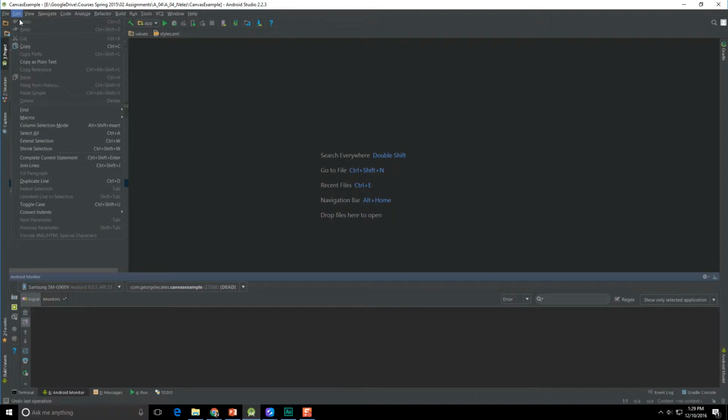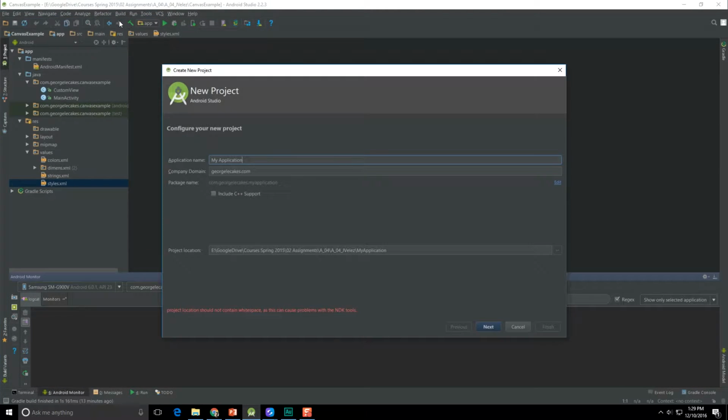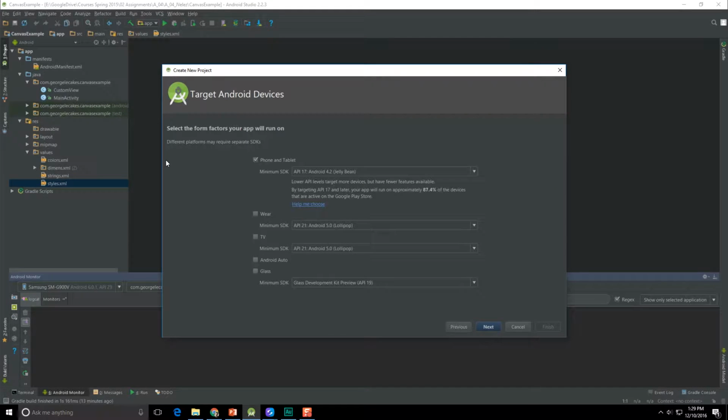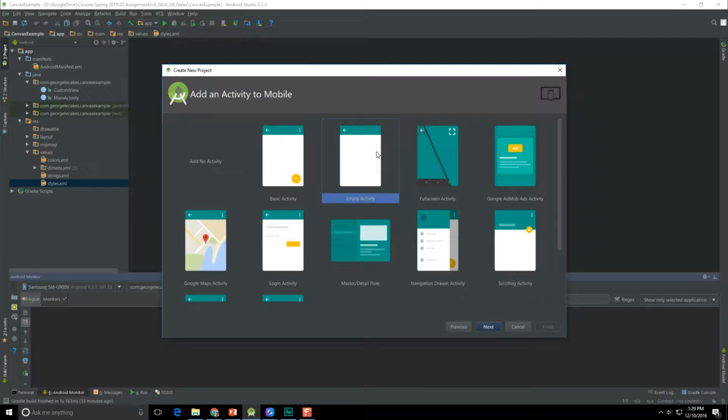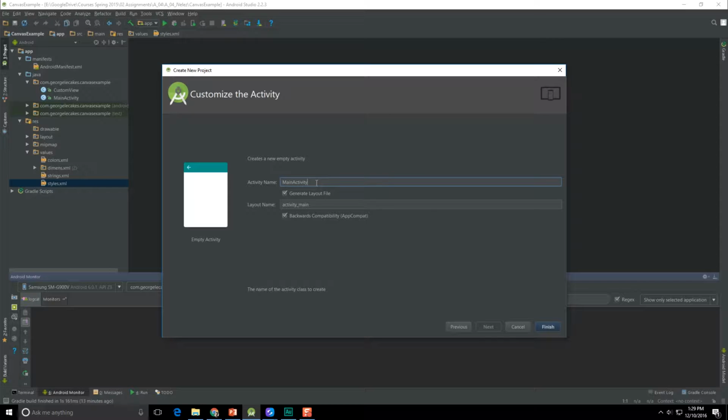So let's go ahead and start with a new project, File, New Project, and let's call this Custom View. Hit Enter. I'm going to be using API 17. We're not going to be doing anything particularly interesting, so you shouldn't need to force it to a later version. Let's go ahead and hit Next. We'll be using an empty activity, and main activity is fine.